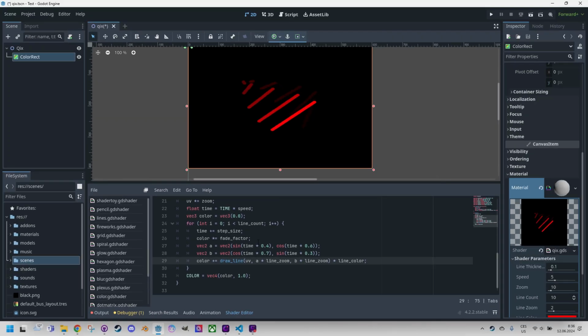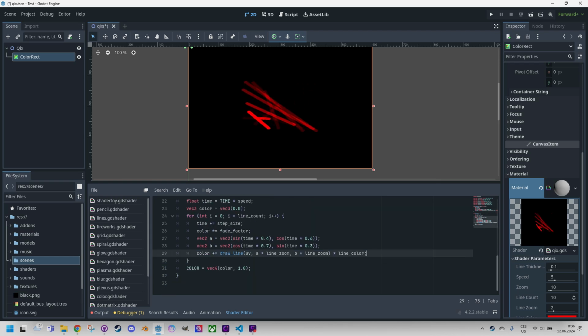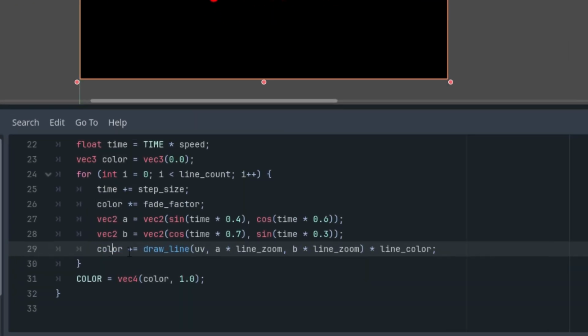You might have noticed that we are adding the result of the drawLine, which is float, to the vector 3 color. It is simply a shortcut in the shading language. It means that we will add this float to all components of this vector 3, so to the red, green and blue color. That's why it results in a shade of gray, and now multiplied by our color, it's a shade of red.